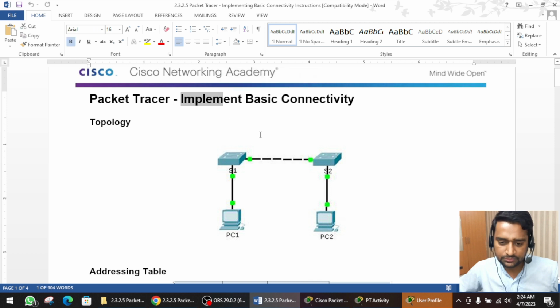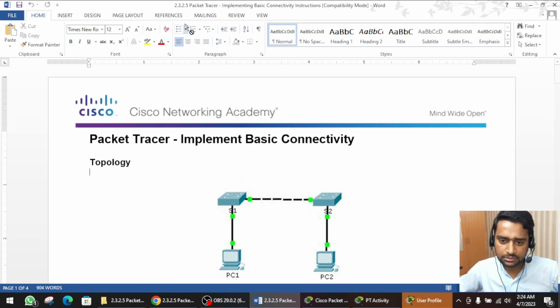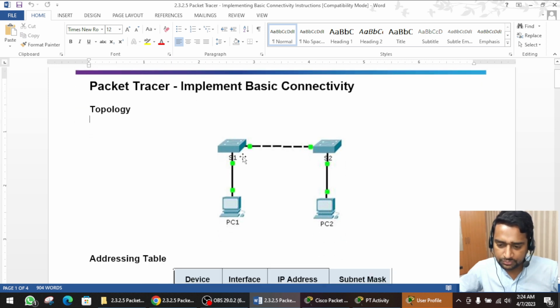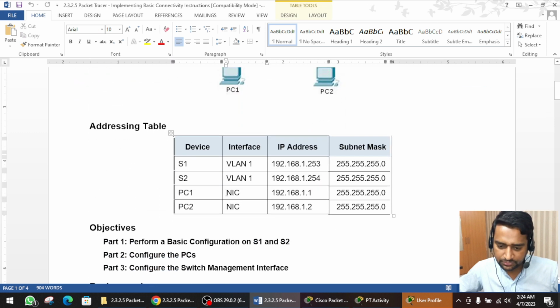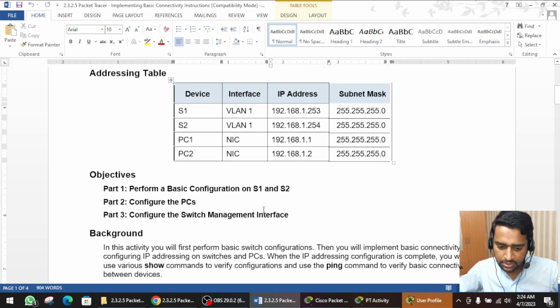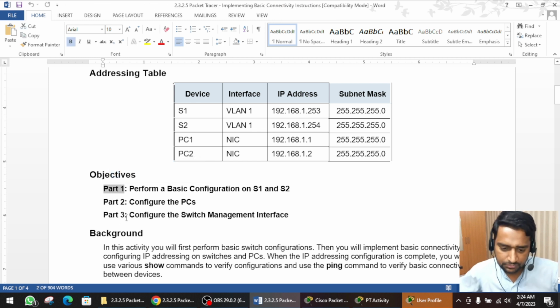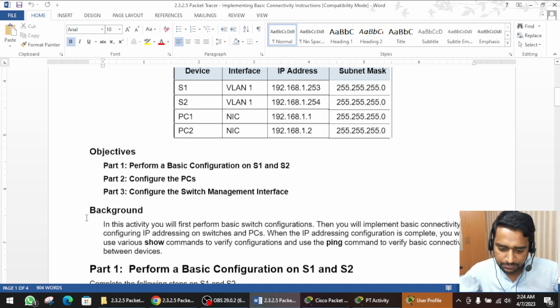In this lab we are going to implement the topology 2.3.25, related to implementing basic connectivity. So we have this topology, two switches and two computers, and this is the tracing table that we have to follow. This network consists of three parts. We will cover these three parts step by step.